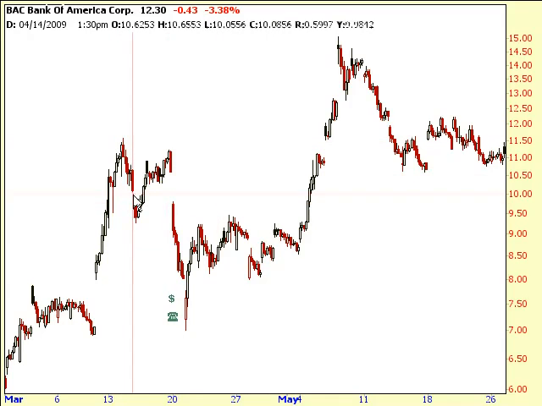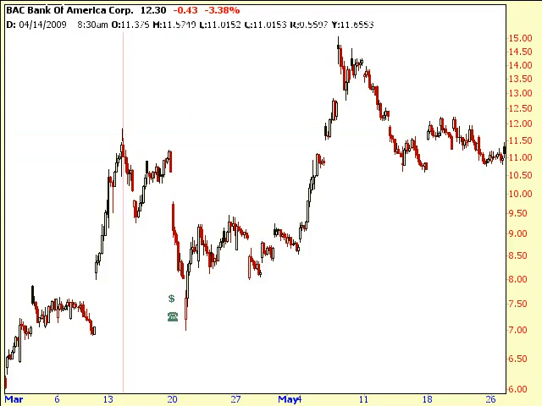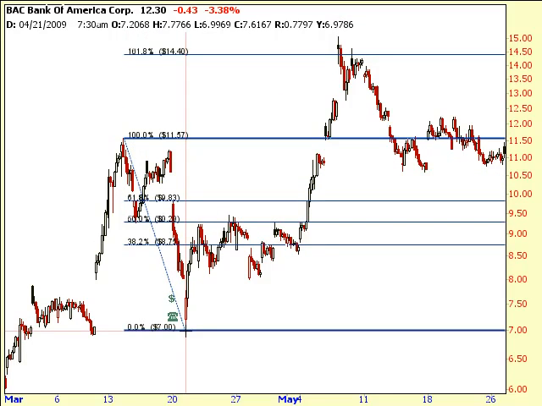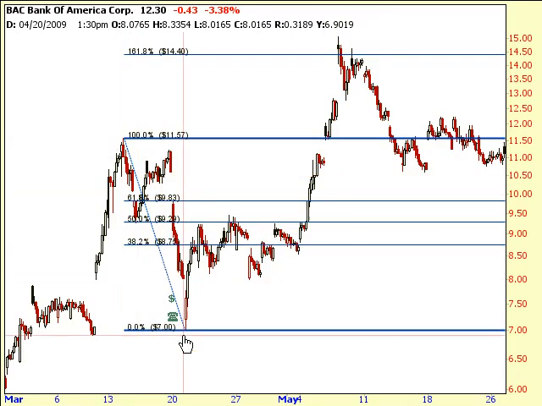Stock came up, came back down, came back up, came back down. What can we expect to find? Well, let's run a Fibonacci from the other side, from the extreme down. Well, what do you know? Stock started here, came all the way down to here.